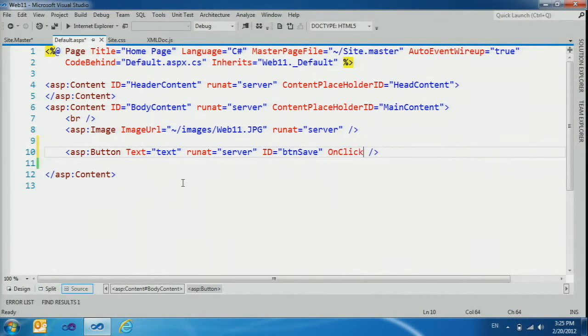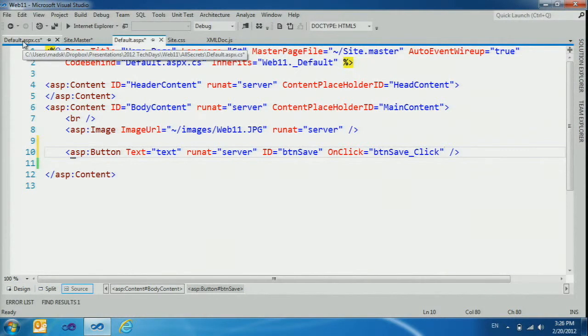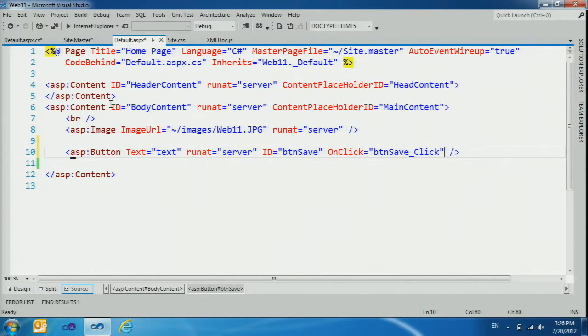I'll give you an example. If I now do onclick here, I now have the possibility to add a new event handler. And I simply do this. Here we go. I can continue to write my markup, and whenever I'm ready, Visual Studio in the background popped up the code behind. And I now have the button Save Click event handler. So that's super useful for people that used to go to the designer.